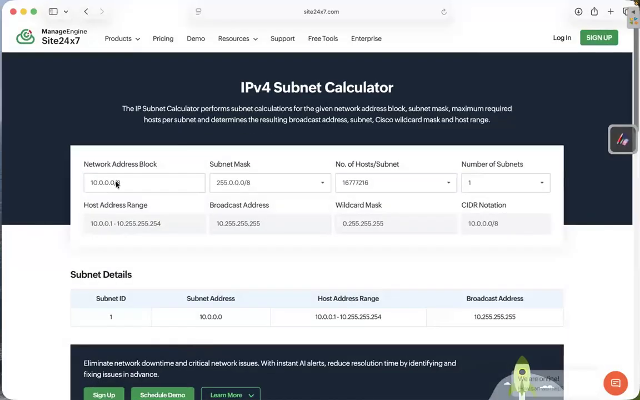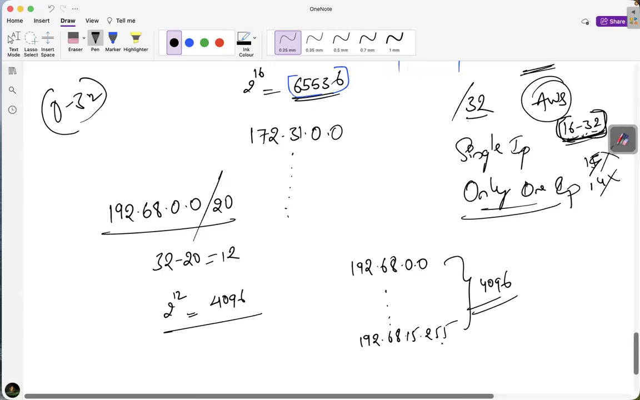So to calculate, you can use this CIDR range. 192.68.0.0/20. Let's see here, total 4096, 192.68.0.0 to 192.68.15.255.